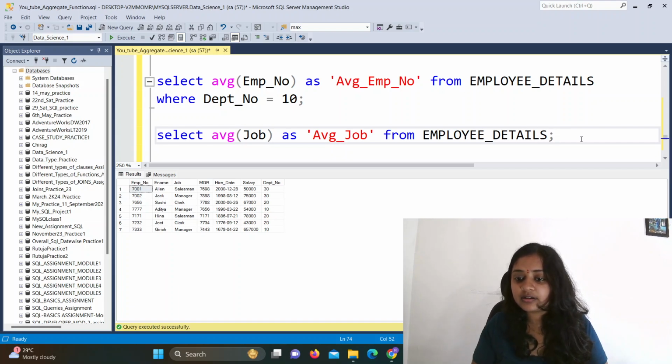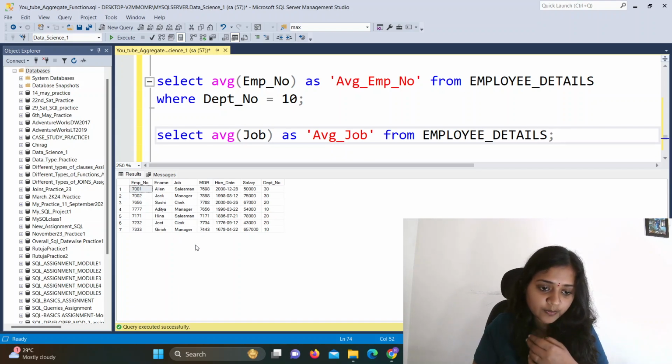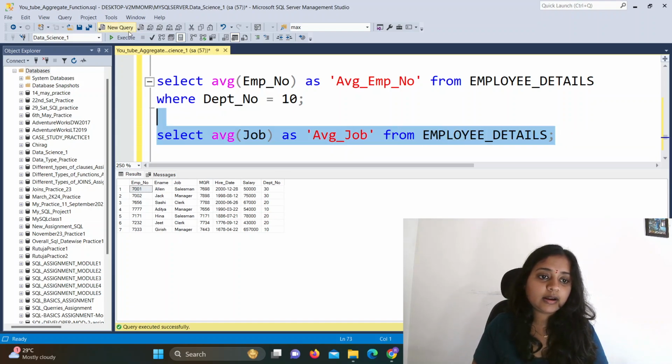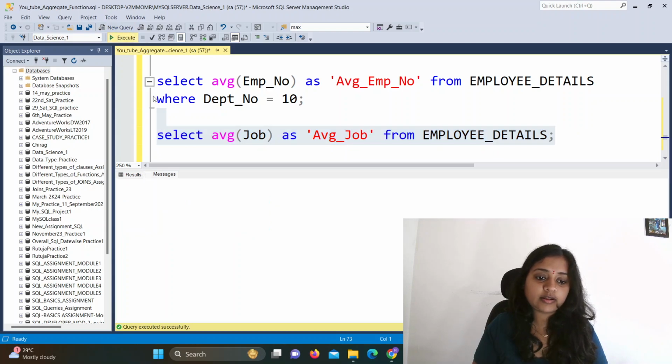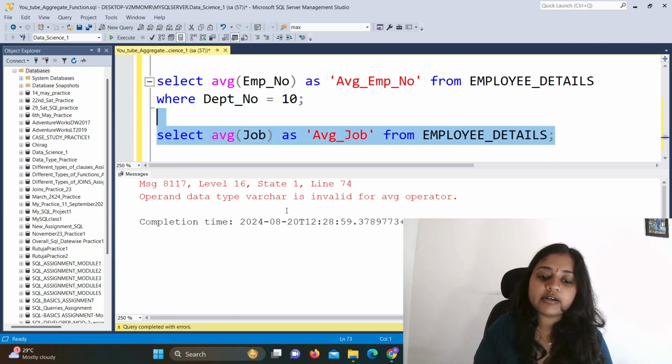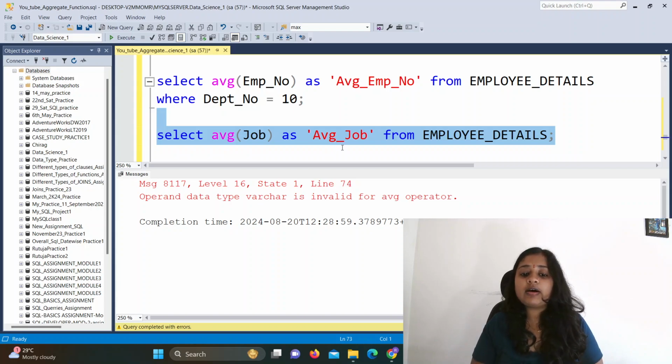So from employee details, I want the average of the job from the employee details table. I have written that piece of code and am hitting the execute button. See, operand data type varchar is invalid for average operator. The data type of job is varchar, and that data type can't be converted into int while performing this query. That's why it is giving us the error.